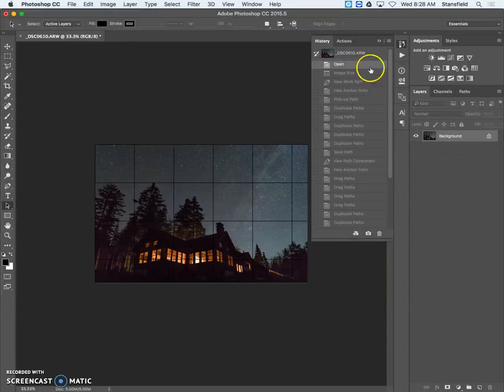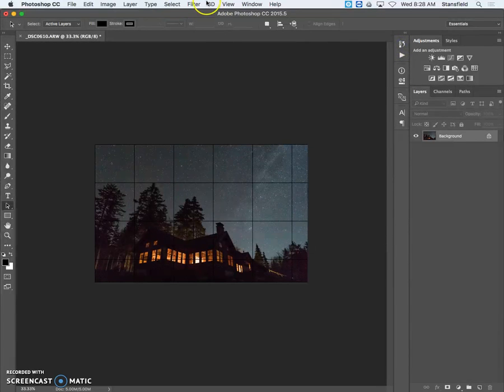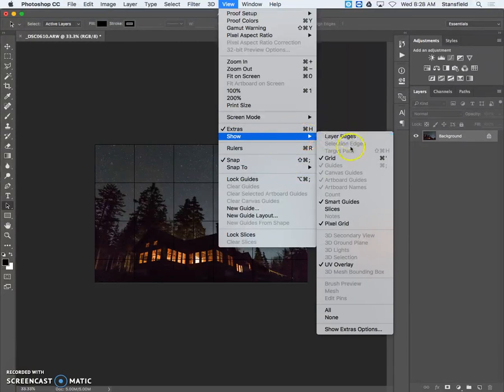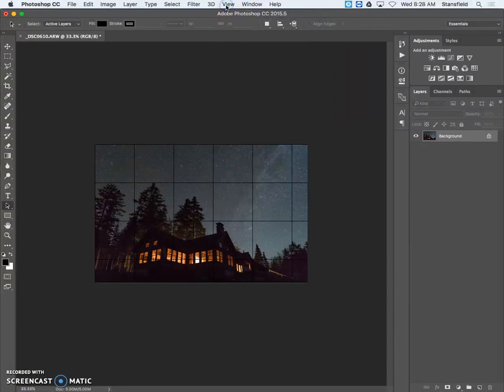So the first thing that we did was view. So we went up here, view, and then we went to show, and then grid. The shortcut key looks like it is command apostrophe. Let's see if that works. Yeah, so command apostrophe will show the grid. Now this won't print out, so this is not what we want. We want to have that grid print.